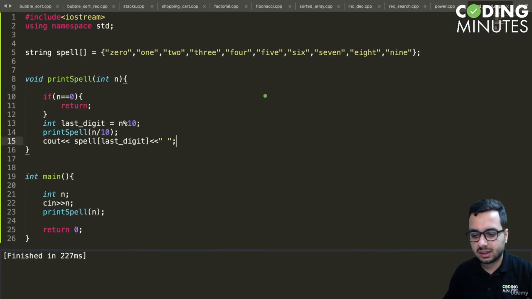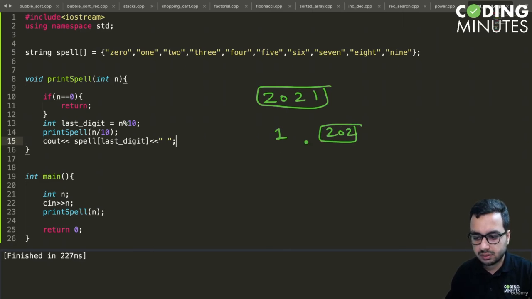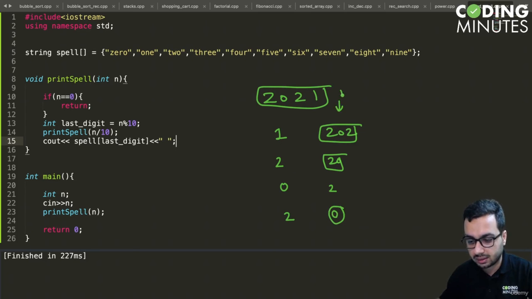If it is still not clear, let us go through what is happening. It is 2021. In the first step, we say last digit is 1, and we make a recursive call on 202. Here we say last digit is 2, that we save, and we make a recursive call on 20. Here last digit is 0, we make a recursive call on 2. Here last digit is 2, and now n is reduced to 0 by doing n by 10. So we are doing n by 10 at every step, and n mod 10 to get the last digit.